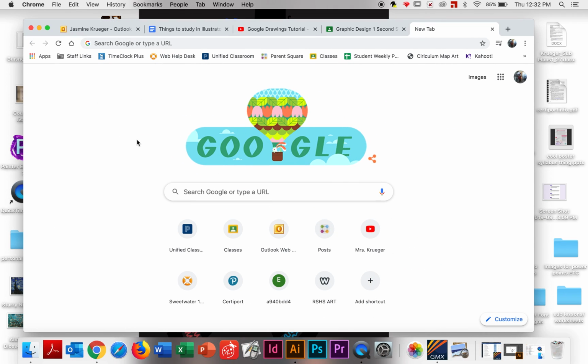Because I know you guys don't have Adobe Illustrator on your computers at home, we are going to use a different program called Google Draw. So today I'm just going to walk you through the basics of Google Draw. I'm going to show you an example of an assignment I want you to do.